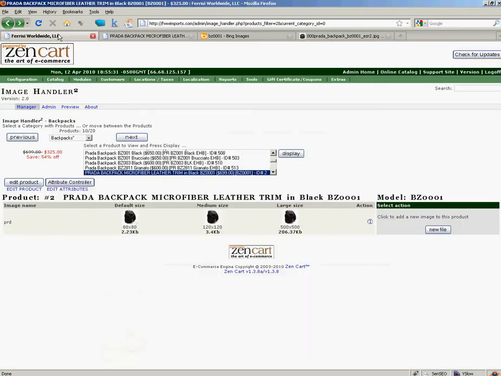The program automatically creates 3 different sizes when you upload a single image: default, which is the small, and then a medium and a large. And so we want to add an additional image.